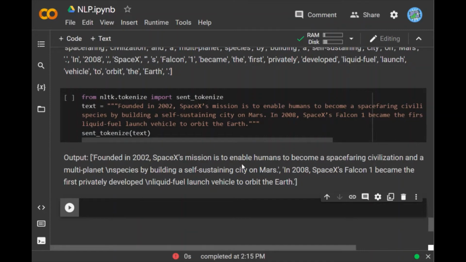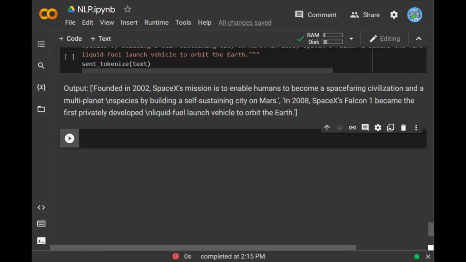Founded in 2002, SpaceX's mission is to enable humans to become a spacefaring civilization and a multi-planet species, and so on. As you can see in the output, this is how sentence tokenization is done. And you can see the \n, which is for a new line, has been tokenized into respective words, with the comma as the separator. Now another method we are going to see is tokenization using the spaCy library.